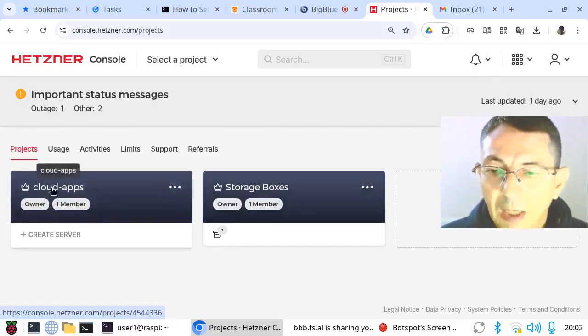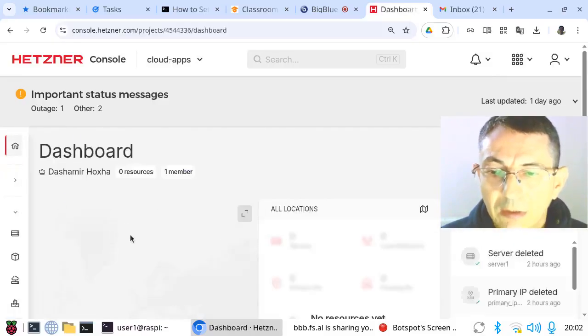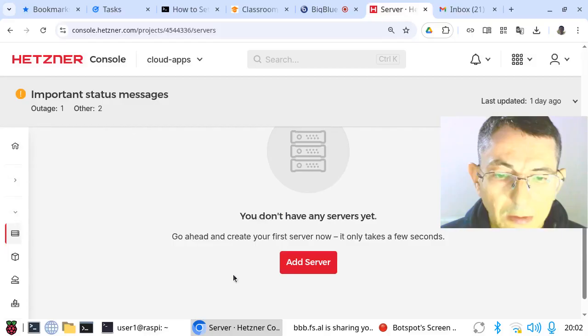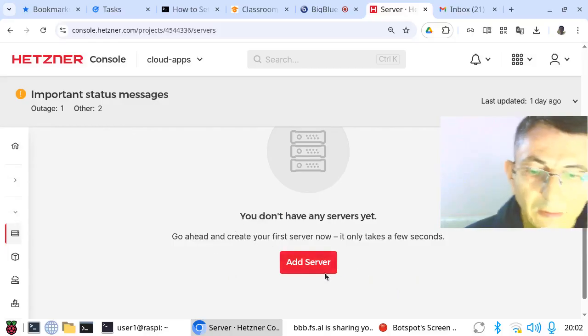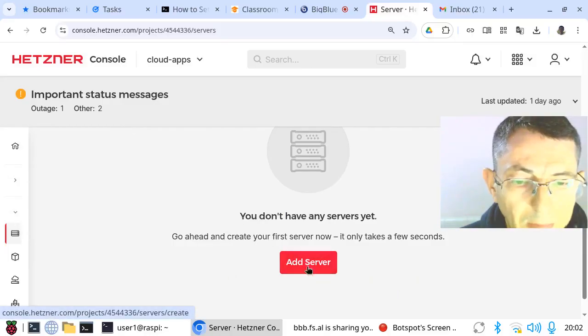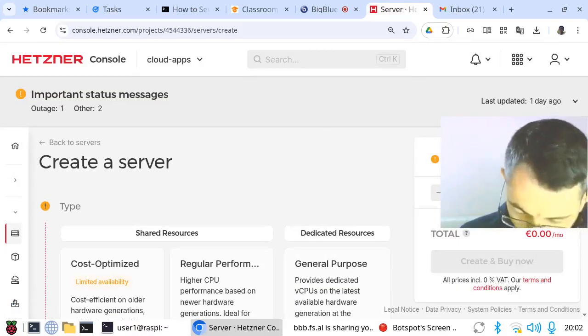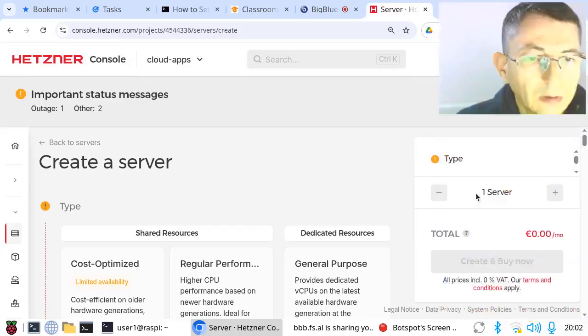So I have a project here on Hetzner, and here I go to the servers. There are no cloud servers here, so I can click the button Add Server.